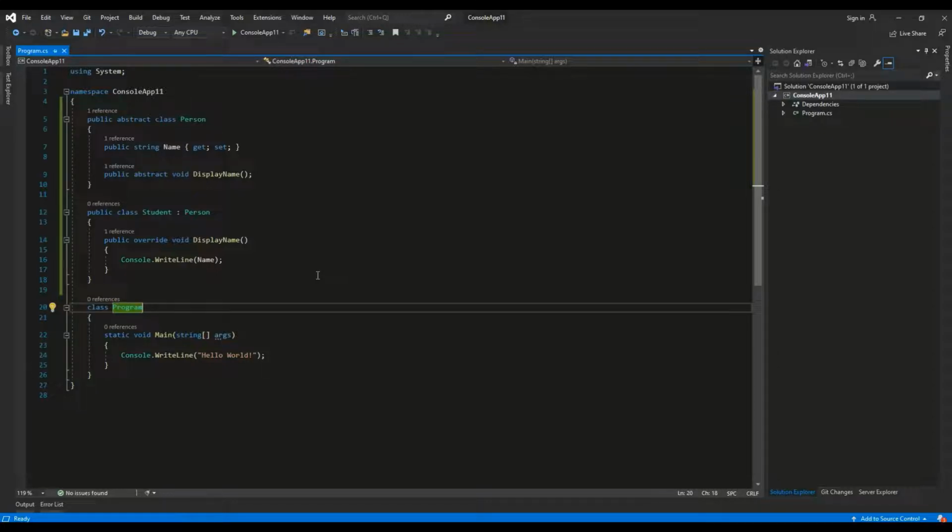Let's see an example. The abstract class Person contains one regular field, name, and also one abstract method, DisplayName. The class Student derives from Person and provides an implementation for the DisplayName method. The implementation has to be marked with the override keyword to override the abstract method from the base class.